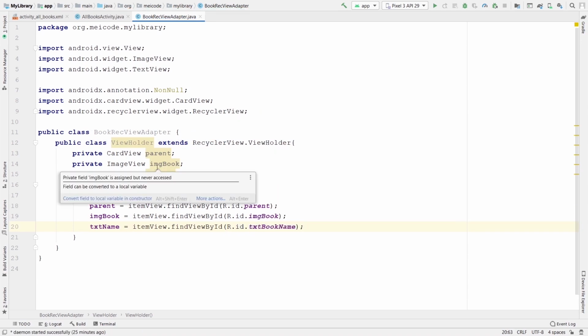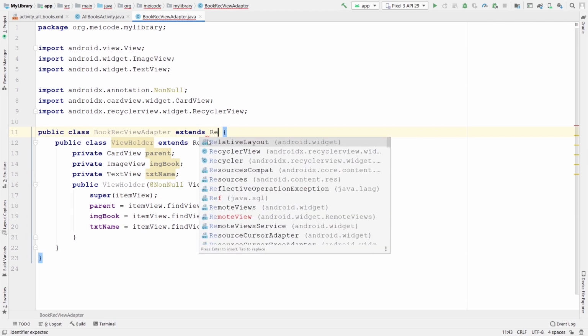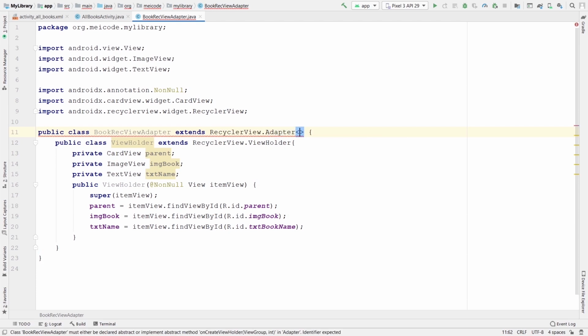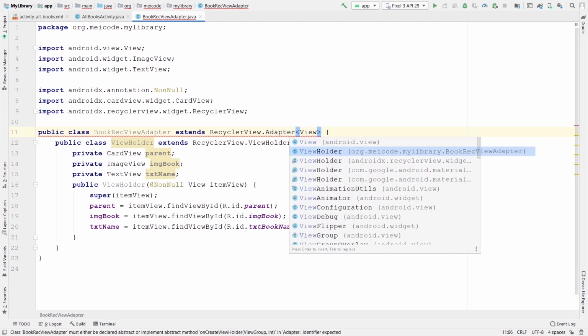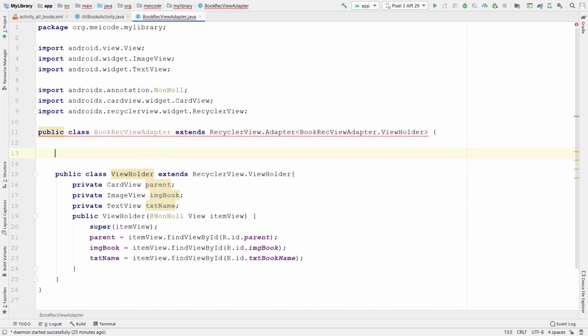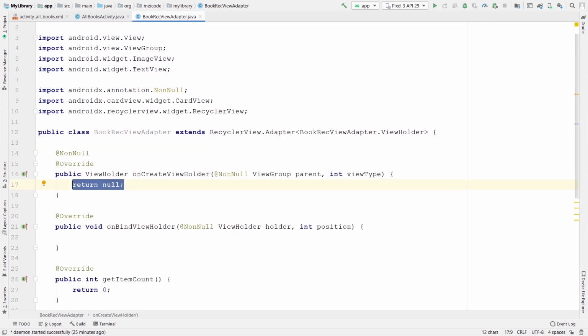After creating this inner class, we can extend the RecyclerView class in here, and we can pass this view holder as the data type of our adapter. So I can say RecyclerView.Adapter, and I can pass my view holder class. Make sure to import the one that comes from your package, org.makecode.mylibrary.bookRecyclerView adapter. You know that in here right now we need 3 methods. Let's press Ctrl+I, and let's import our methods.